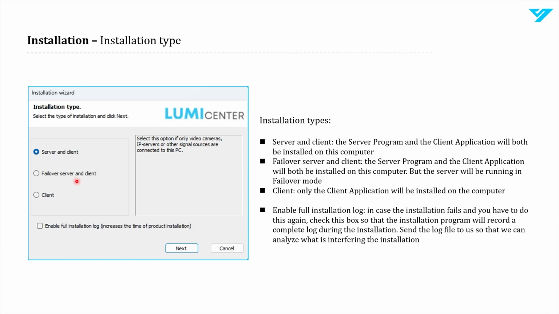So the server program and client application will both be installed on this computer just like the first option, but the server will be running in failover mode. For more details regarding failover mode, please refer to other chapters of the training course. In our case, this is a new installation, so let's just choose the first one.